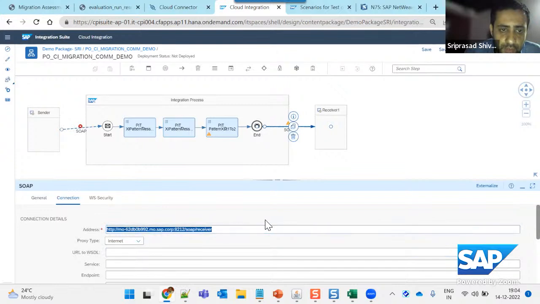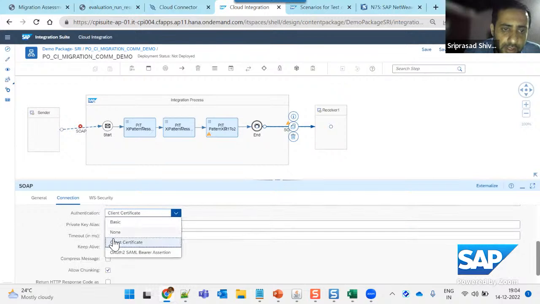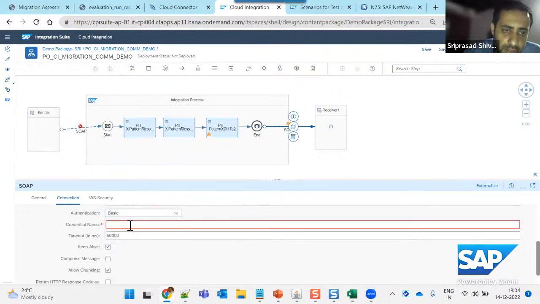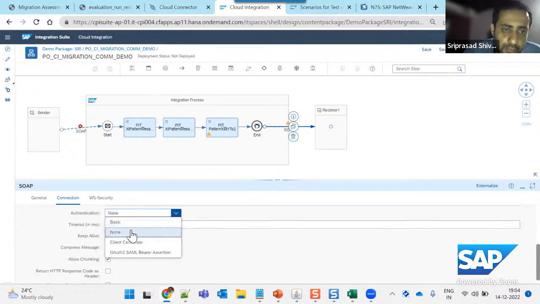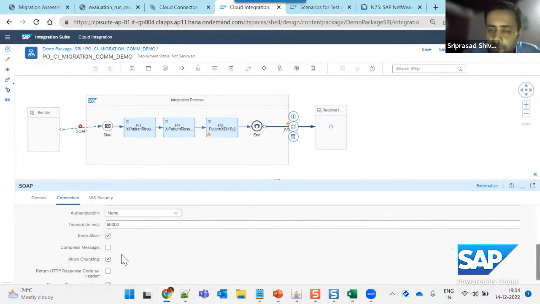And this particular endpoint is also being copied here. And authentication, you need to explicitly select here, and you might need to create a security artifact in the monitoring tab of this cloud integration, and then you have to give that alias here.